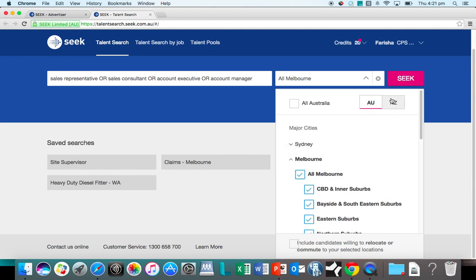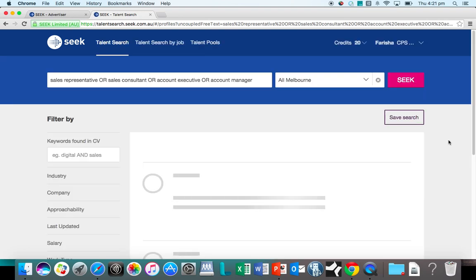But before we do, if you wanted to check into the New Zealand market as well, if your role is based in NZ, you can toggle over to New Zealand and you'll have the same locations to choose from. So let's hit Seek. Who do we get?